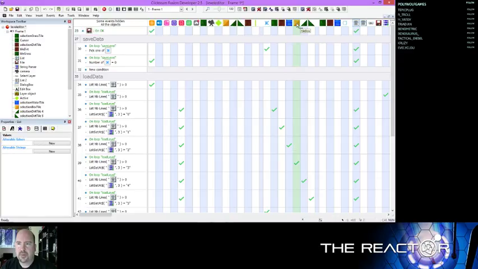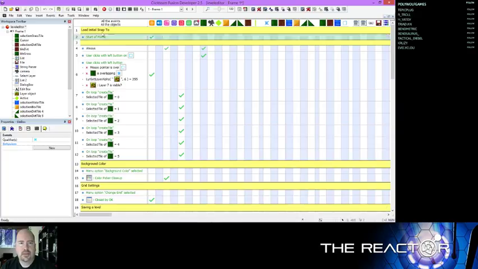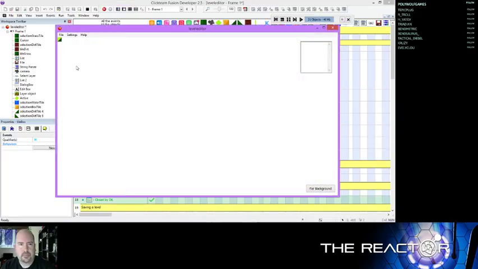Now, is it possible that it doesn't have the qualifier? No, it has a qualifier. So let's try it again. This time we will just create nothing but boxes. All right. File, save level. And it wrote the data.